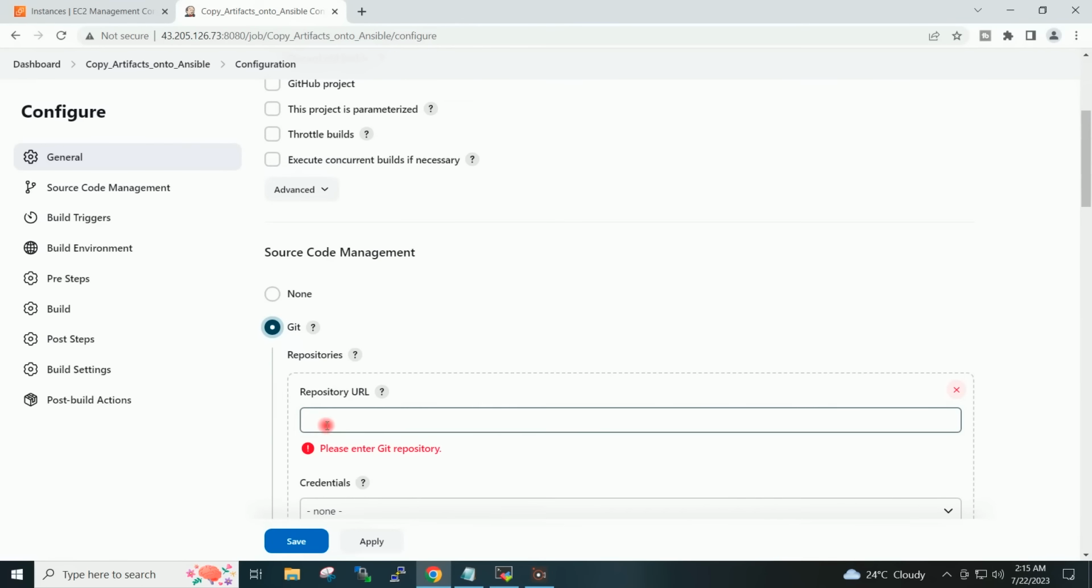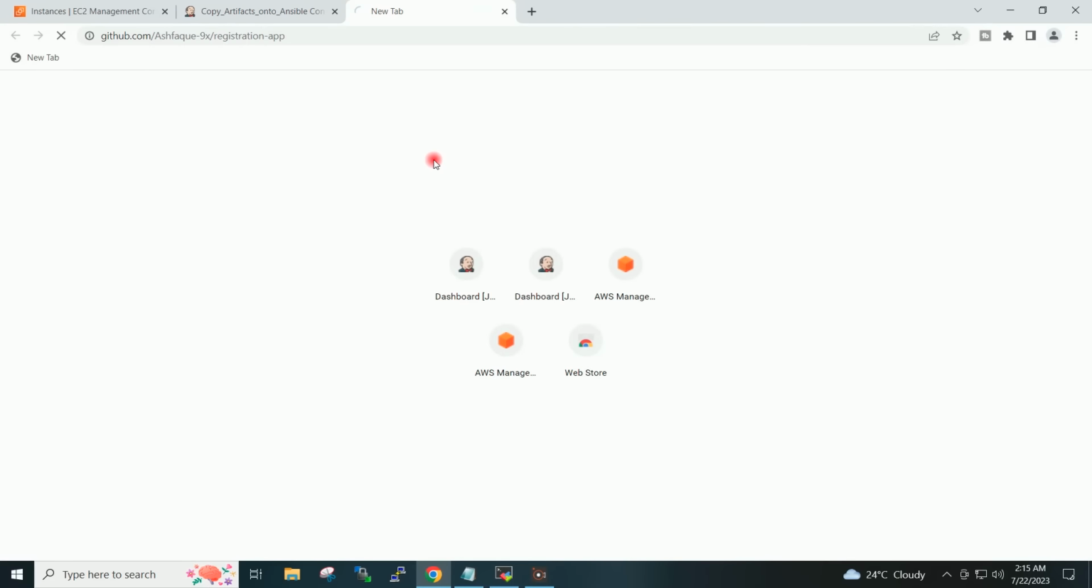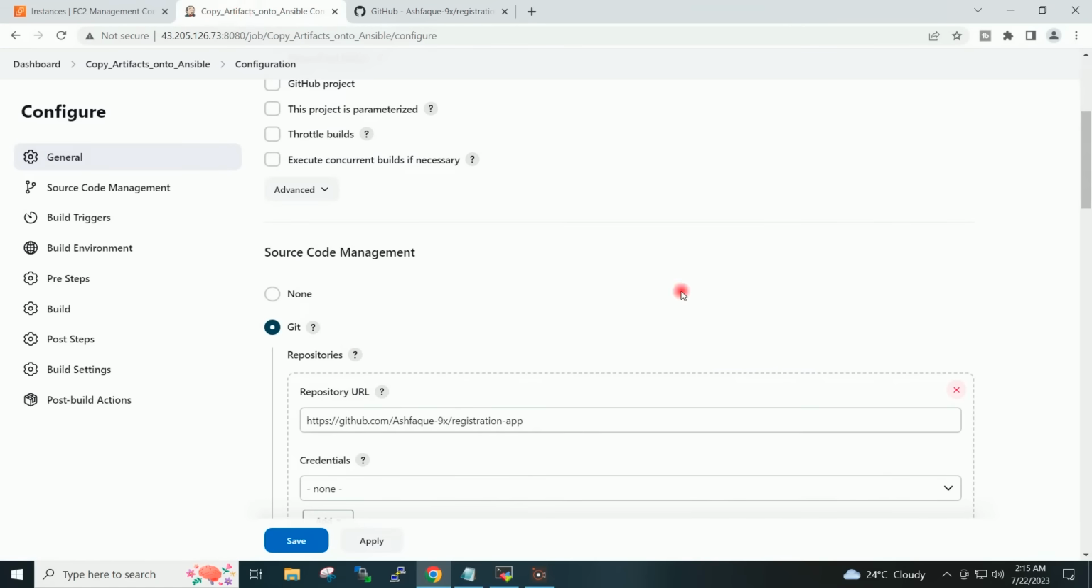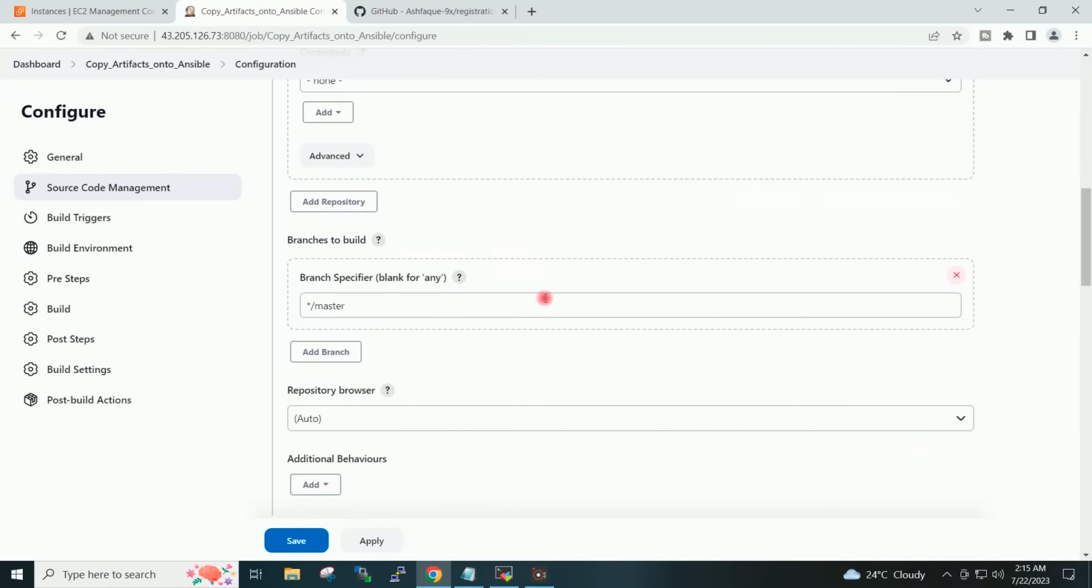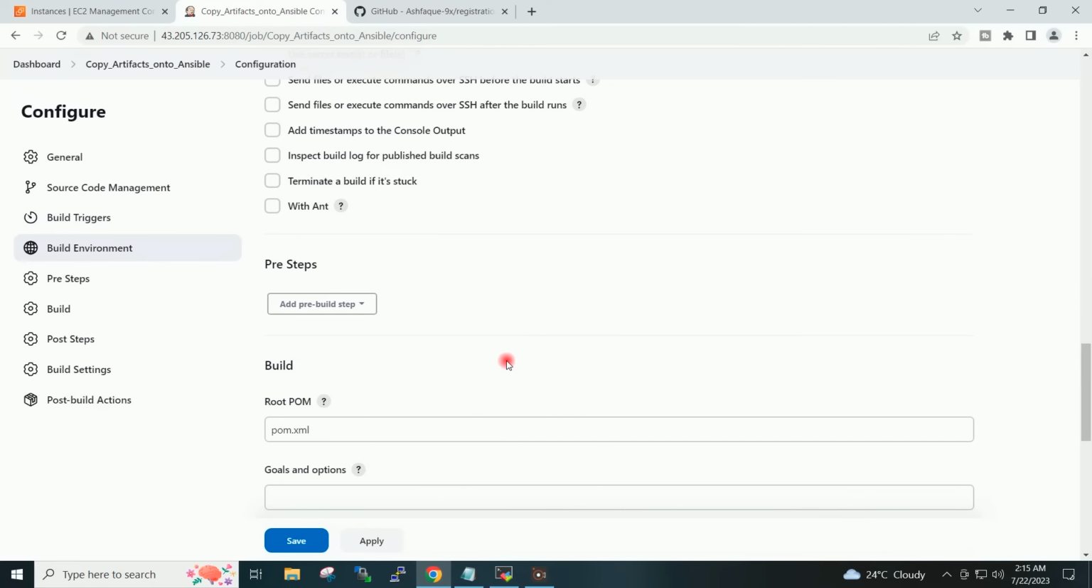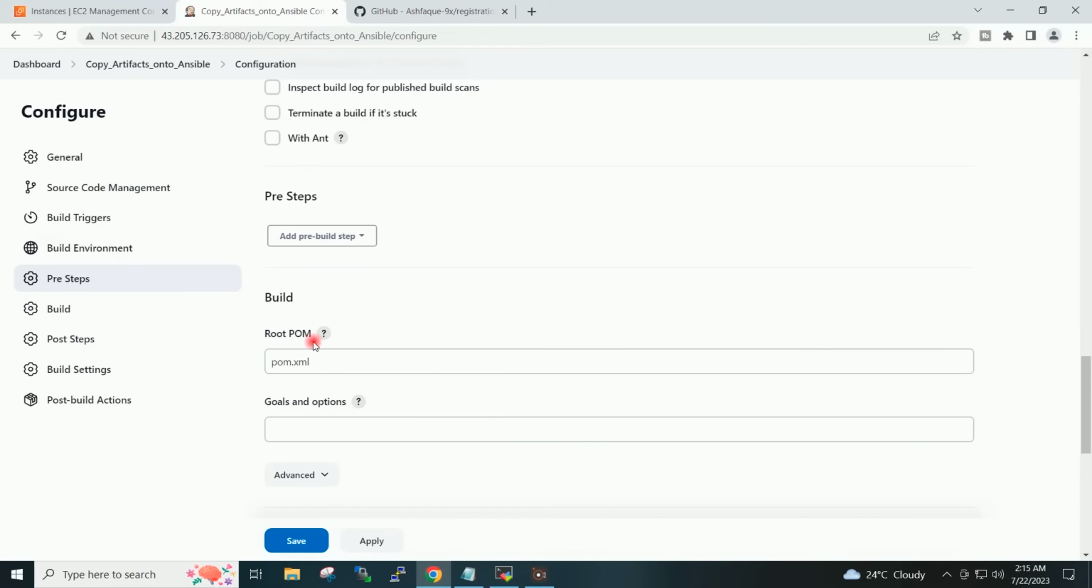Git. I will provide the Git repository. This is my Git repository. Branch main. Build trigger, I will not set anything as of now. Root pom XML, goals and options, clean install.